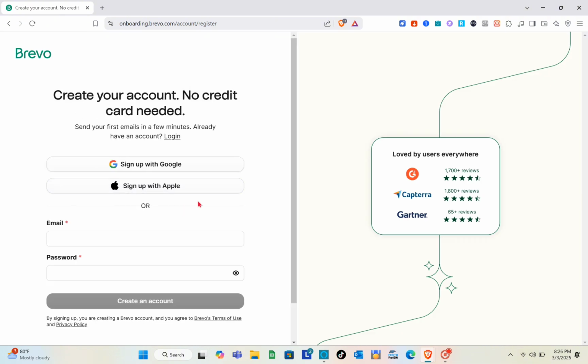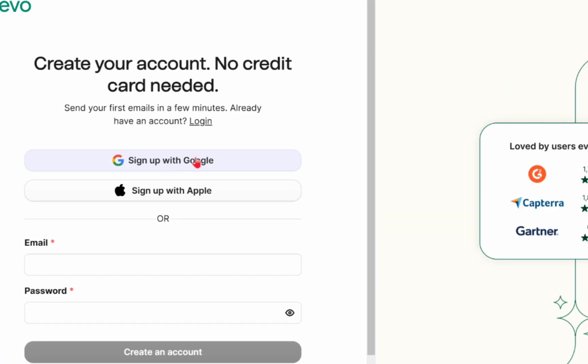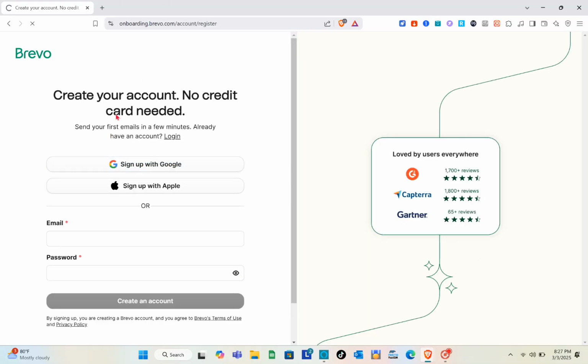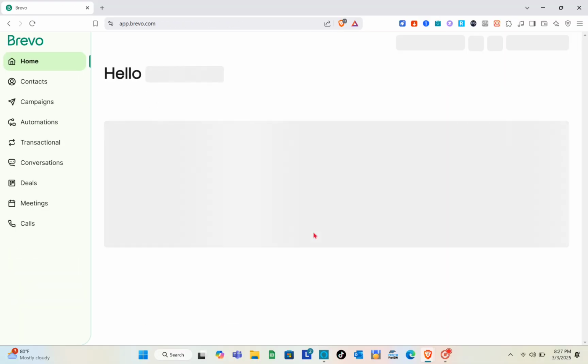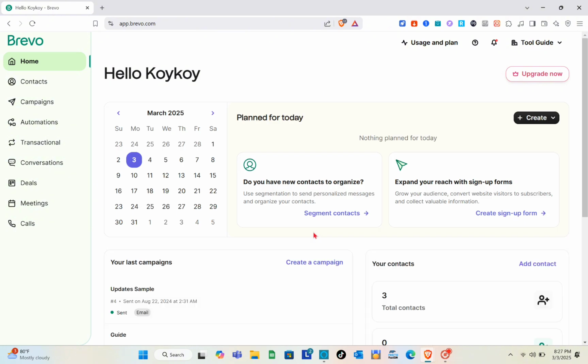And then after signing in, you can sign up using your Google account, or you can create an account in this section. Then after that, you'd be able to see your dashboard. Okay, so this is your dashboard right here.